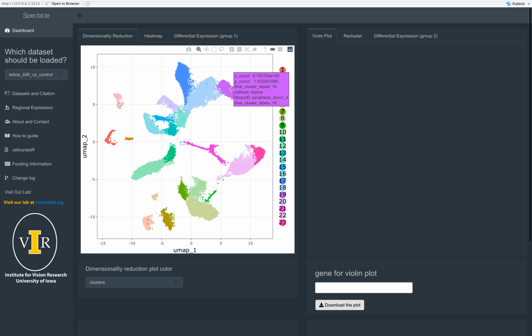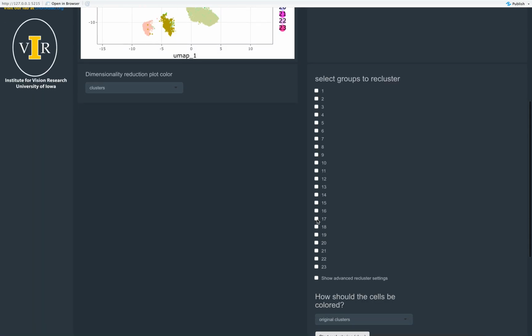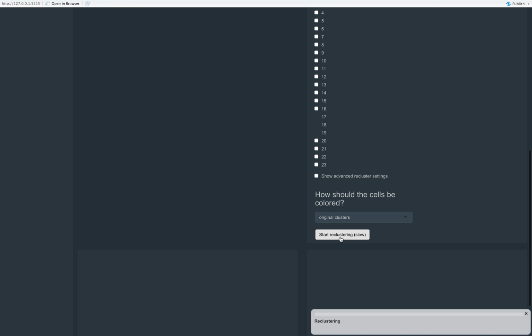There have been many studies that show that there are several different populations and subpopulations of each of these subtypes, and so we want to identify if we can see gene expression features of any of these. So we can hit the Recluster tab and select the groups we want to cluster, which are clusters 17, 18, and 19. We can hit the Start Reclustering button, and we are prompted with a warning that this reclustering is slow.